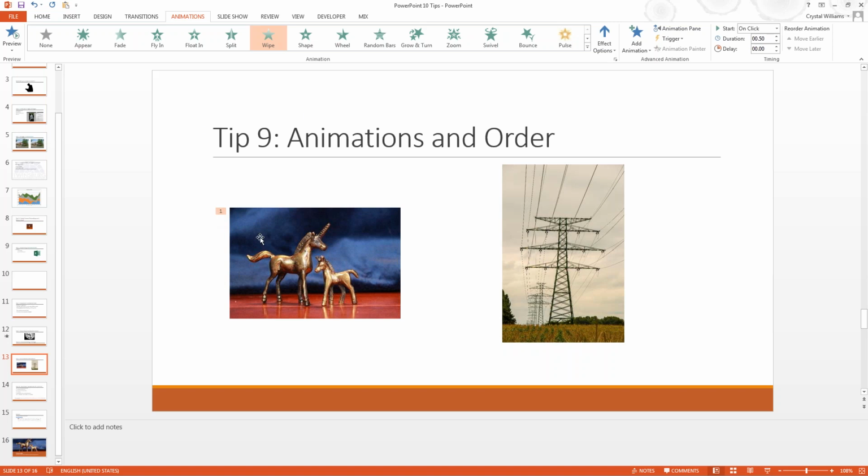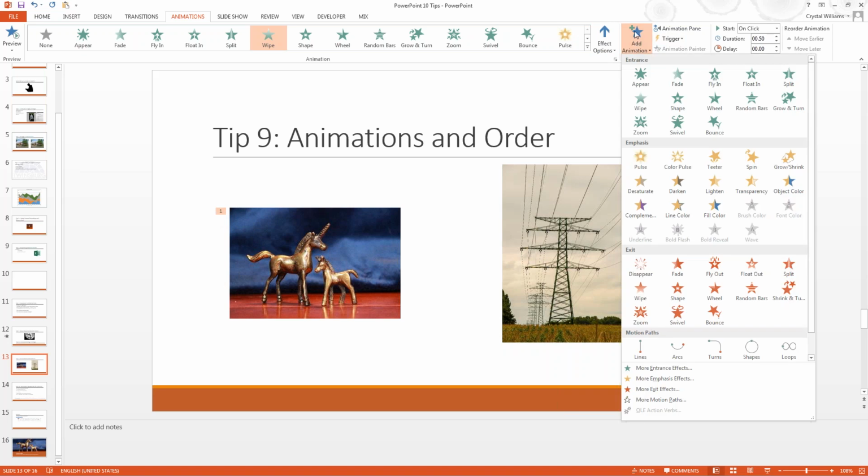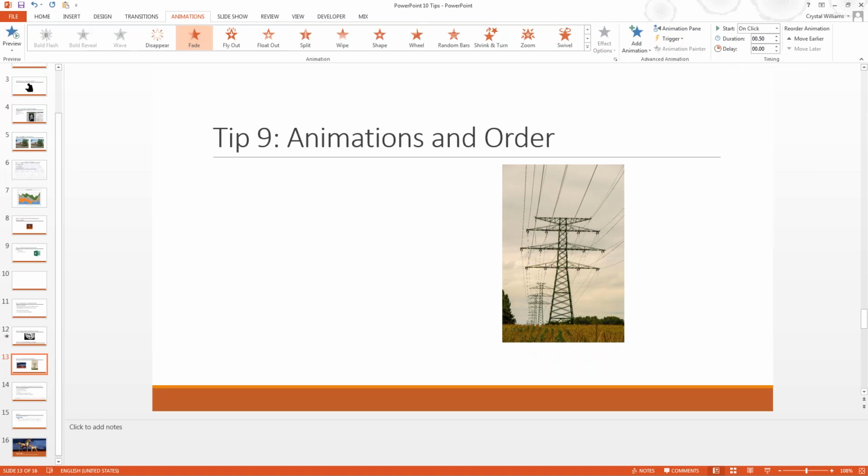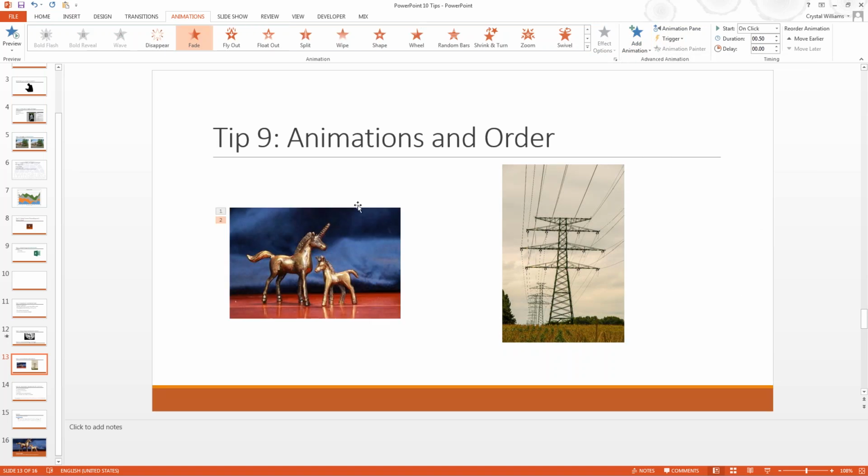So it entered, now I want it to exit after it enters. So I'm going to add an animation. So this will level the animations. I'm going to add an animation, and again I have my 3 categories. But this time I want the animation to exit. So I'm going to tell it to fade out. Now I have animation 1, animation 2 in that order.